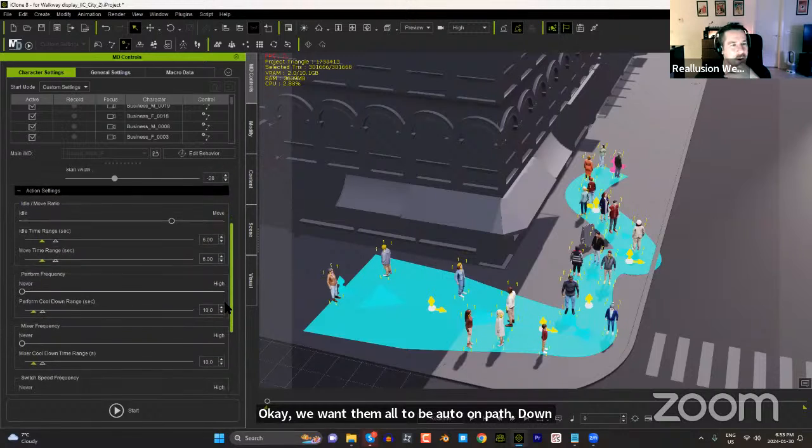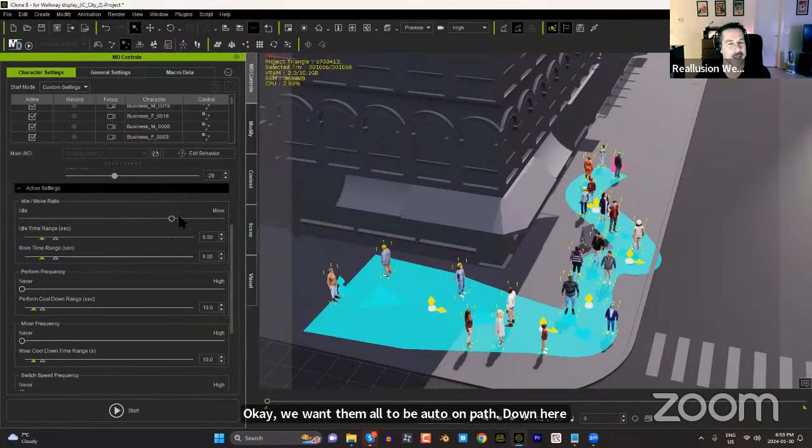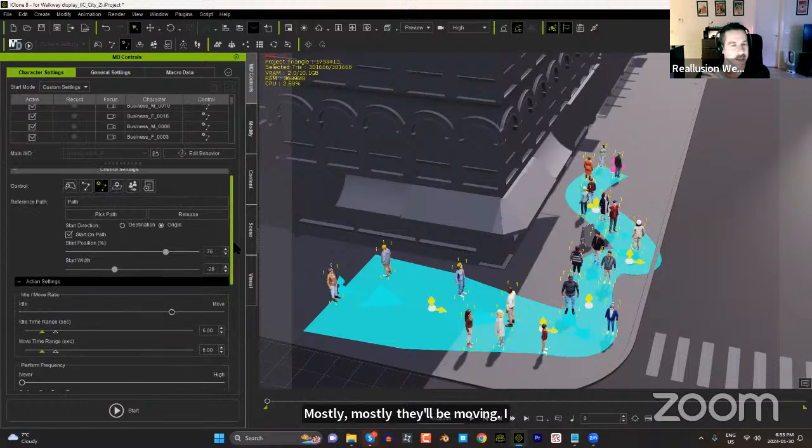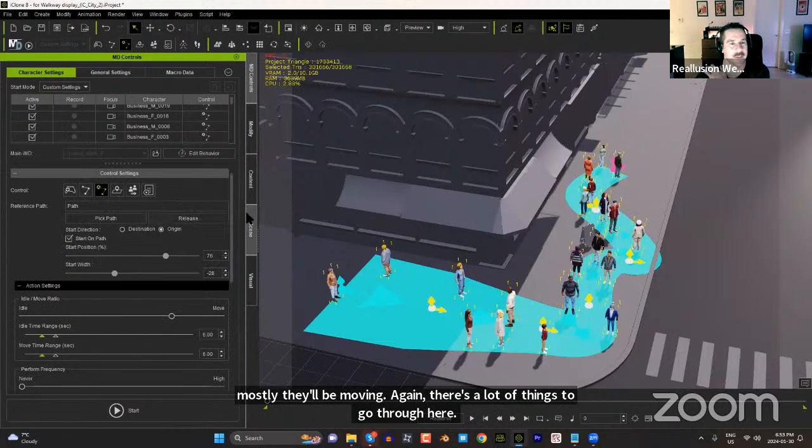Down here, their move idle ratio. Again, this can be mostly move. If you want them to constantly be moving, maybe some will be idling. So maybe 25% of them will be idling. Mostly they'll be moving. Again, there's a lot of settings to go through here. I can clear out more stuff later on, but I want to move on to the next scenario first here.